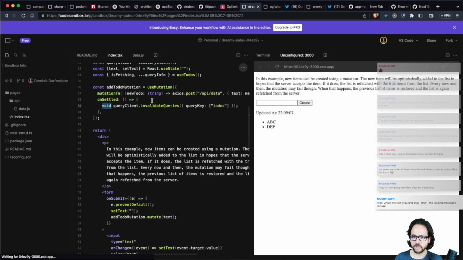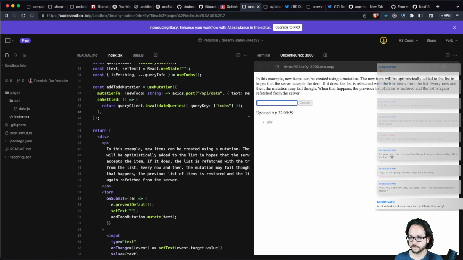But if we actually return the promise, we can see that the item stays on the screen in a gray state until the invalidation is finished, and then our server value will replace it. So let's do the hello again. It comes in. Oh, I didn't save. Come on. Reload this. ABC. Yeah, so now you can see it stays on the screen in a gray background, and then it turns into the correct value just after the update is finished.